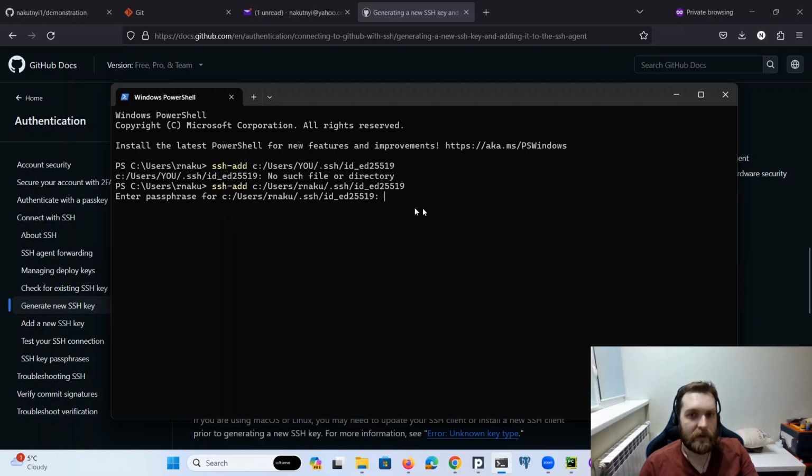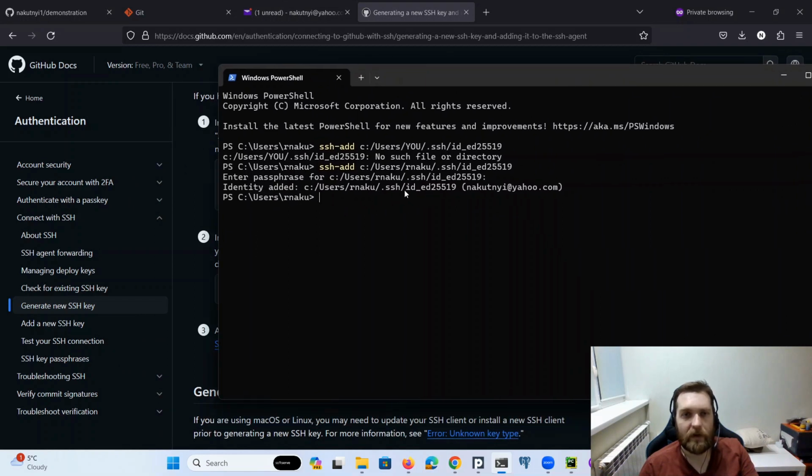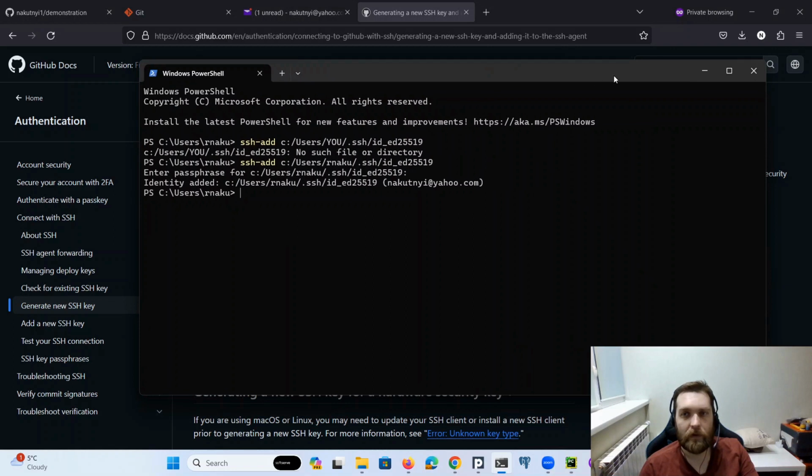And now it asks me for the passphrase, basically the password that I created earlier. You should see the identity added message. Please make sure you see it before proceeding. If you don't see it, it means something went wrong. You made some mistake. So in each step, after every command, there should be no errors. Otherwise, stop for a second and recheck.